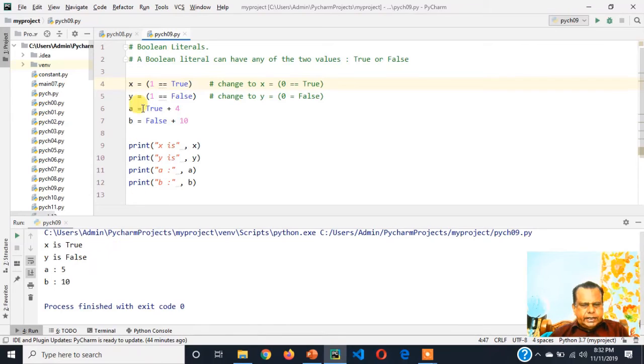And again a is equal to 1 plus 4, 5. B is equal to 0 plus 10, 10. So it's a very simple concept. We have done the program. See, this is the meaning of Boolean literals. Boolean literals take only two values, either true or false. We will come to an end.